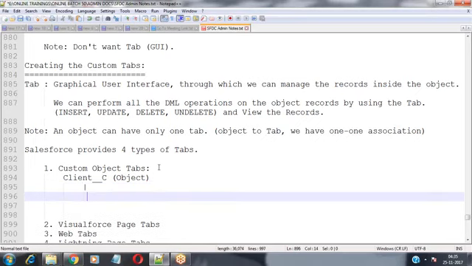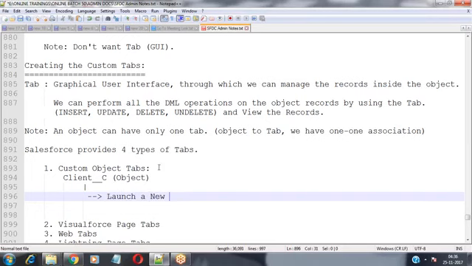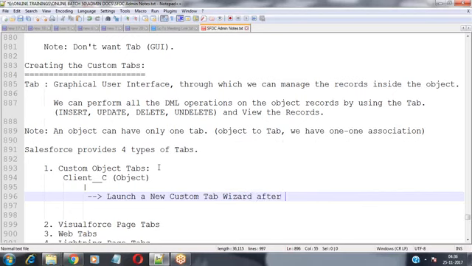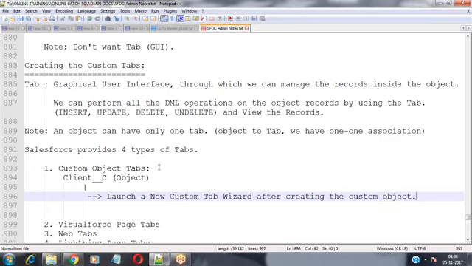Upon creating this object, I haven't selected the checkbox launch a new custom tab wizard after creating the custom object. Upon creating that object, we have discussed two important checkboxes. The first is add the notes and attachment related list. And the second one is the checkbox called launch a new custom tab wizard after saving the custom object.